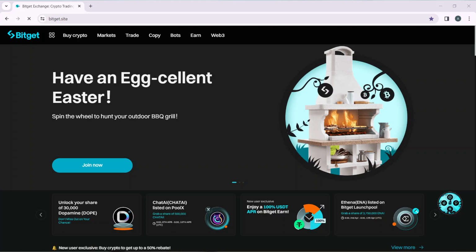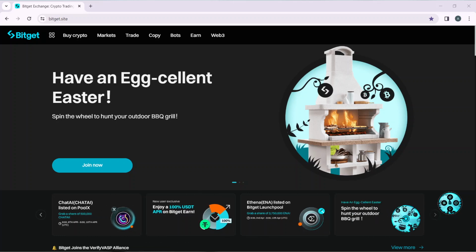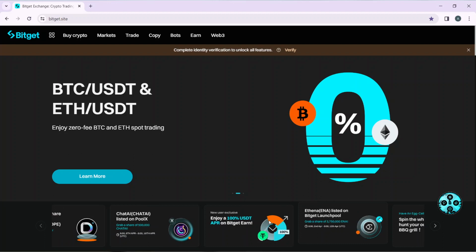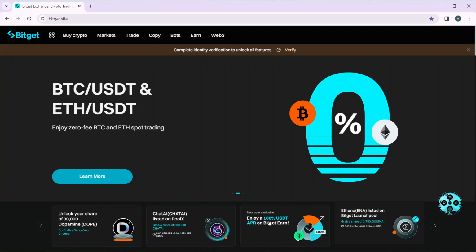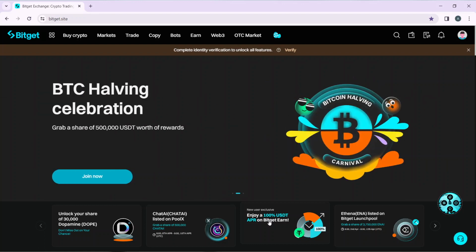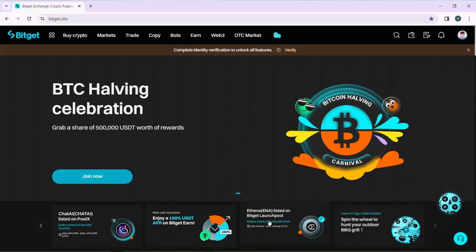Hello, in this tutorial, I'll show you how to copy trade in Bitget. The first thing I'd like you to do is to launch your Bitget wallet, which of course I have done right here. Now, it will interest you to know that Bitget ranks as the largest platform for cryptocurrency copy trading and the third largest exchange for crypto derivatives.